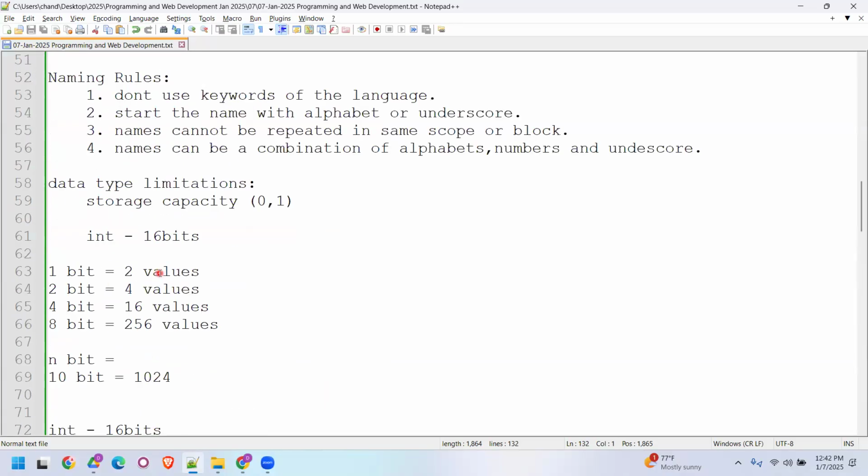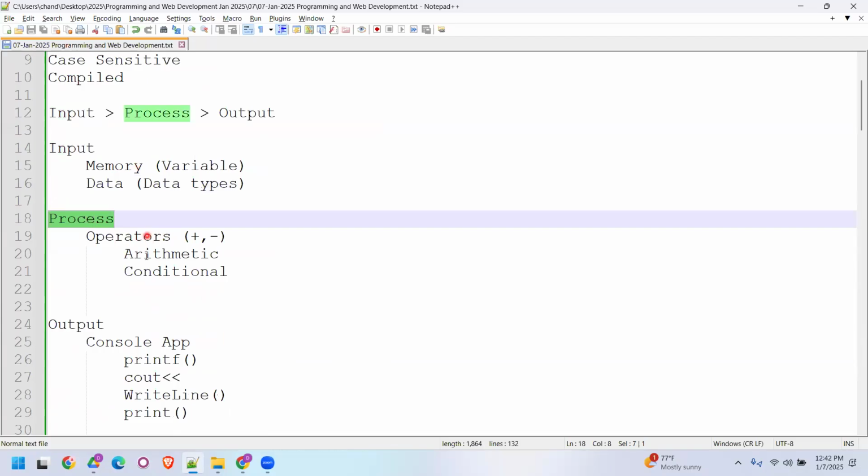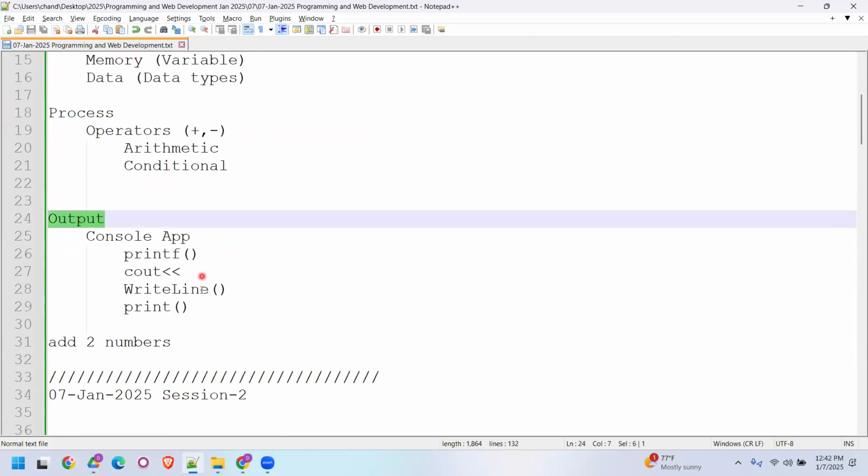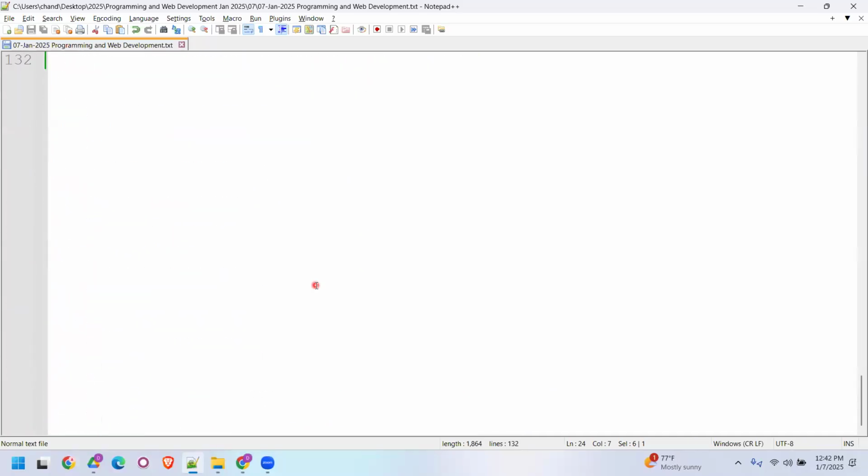Since we were discussing input, process, and output, I just wanted to ensure that you know about memory, which is variable and data type. To process it, we need operators. And then to output, you just print them in your respective language. Having said this, I'm expecting that you will come back with feedback.